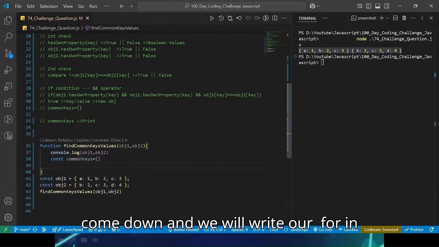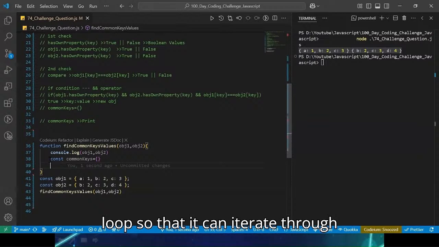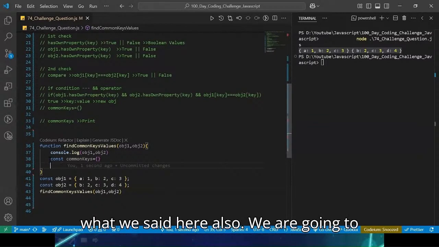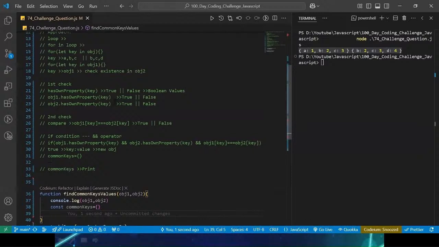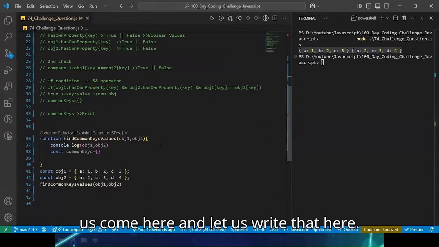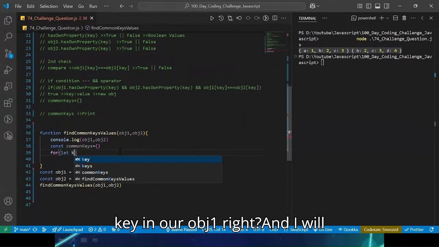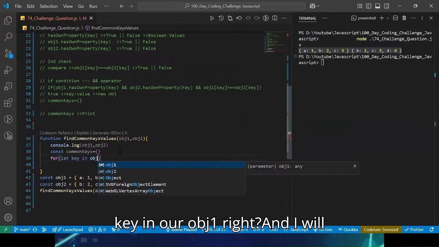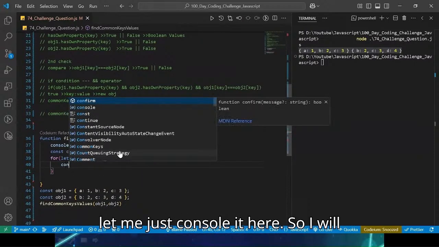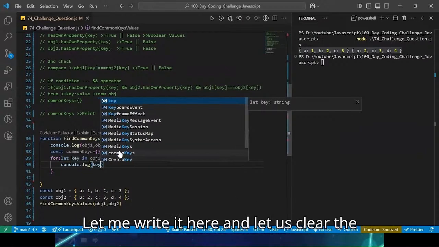Now let us come down and write our for-in loop, so that it can iterate through all the keys in our object one. That is what we said here also. We are going to iterate in our object one, correct? So let us write that here: for let key in obj1, right? And I will show you what the key is now. Let me just console it here: console.log of key.